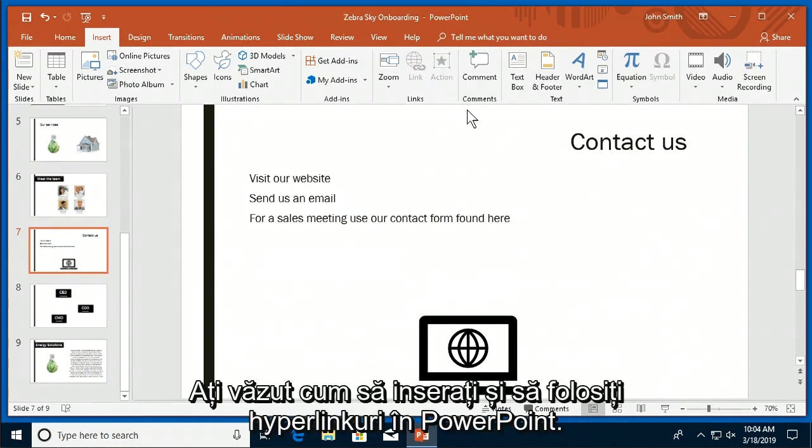So now you've seen how to insert and use hyperlinks within PowerPoint.